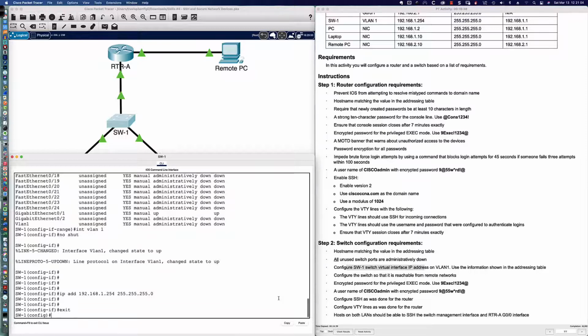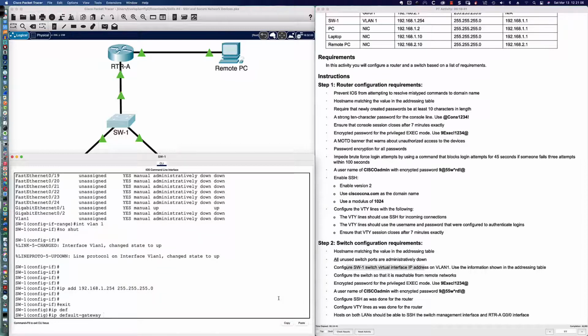Well, that is our trusty IP default gateway command. And here we're using 192.168.1.1. Remember, that default gateway is for traffic generated by the switch. If you're on the switch and you're doing a ping command or a telnet command or SSHing somewhere or trace routing somewhere, you are generating traffic from the switch.